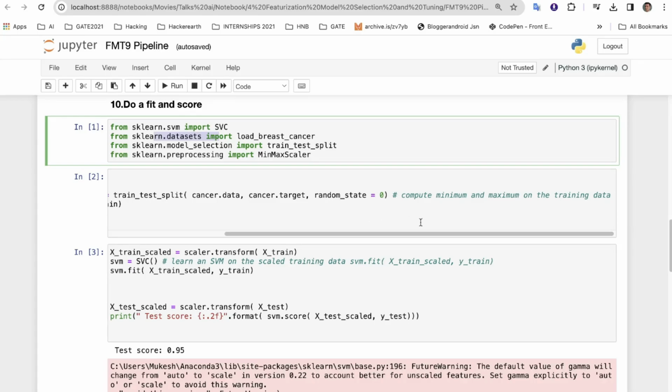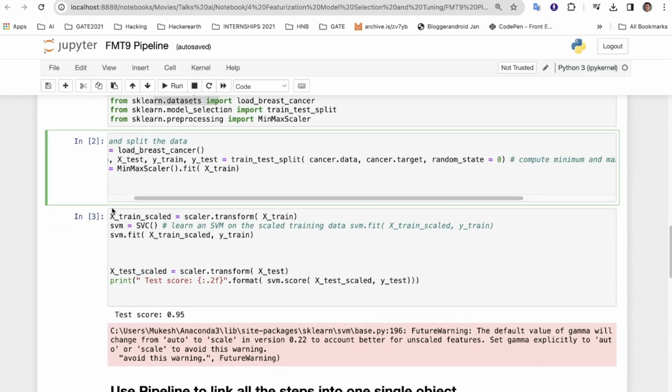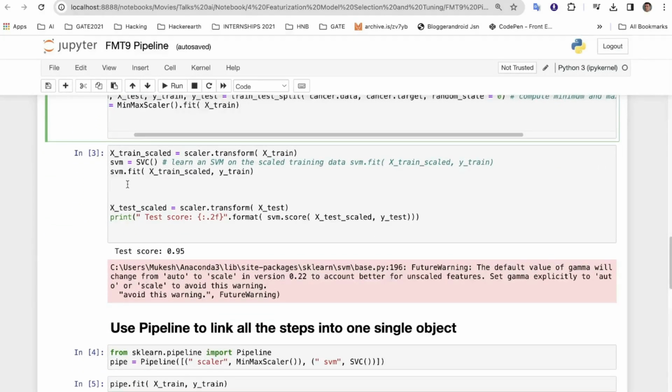So here we compute the minimum and maximum on the training data. Now we are scaling it, so we are applying MinMaxScaler.fit on X_train, which is storing in our scaler function. Then we do X_train_scaled, so scaler.transform of X_train, right? Then we are applying SVM.